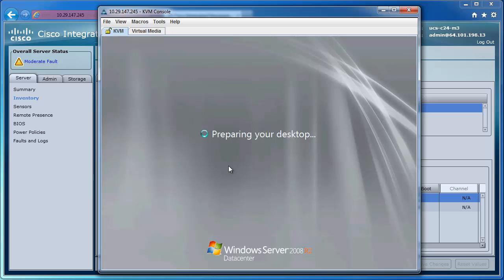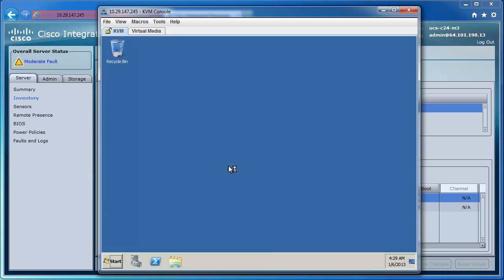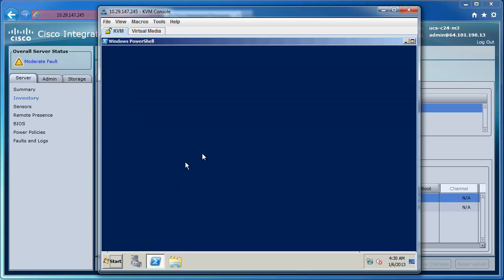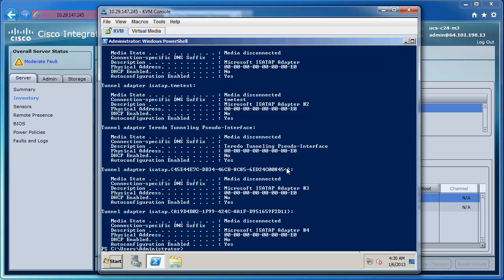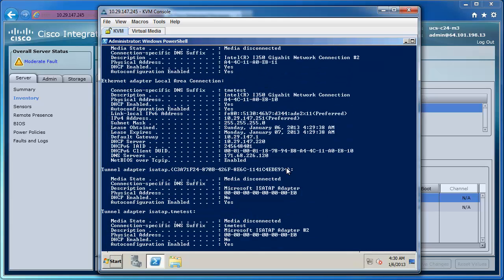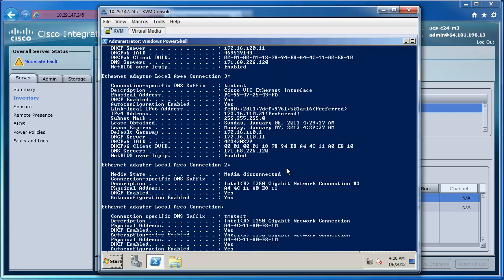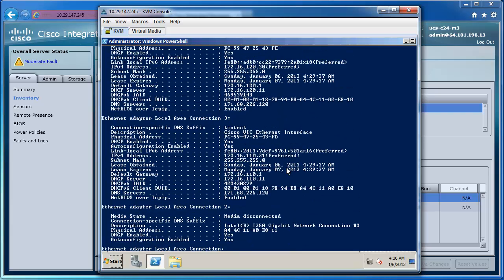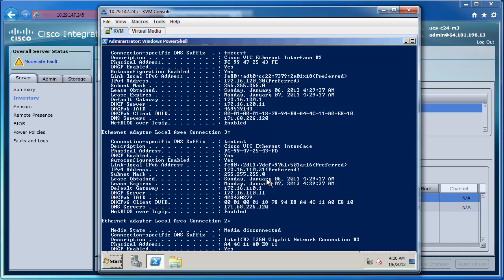So once the system's back up, we're going to log in here, and then we're going to navigate back to our PowerShell, and we're going to take a look at the interfaces again. So now when we look at our IP config, we should see that instead of getting self-assigned IP addresses, we have IP addresses assigned to our two VICs, because now they came up, they're sending untagged frames, and the VIC is handling that up to the switch.